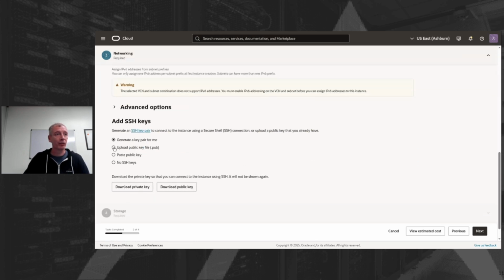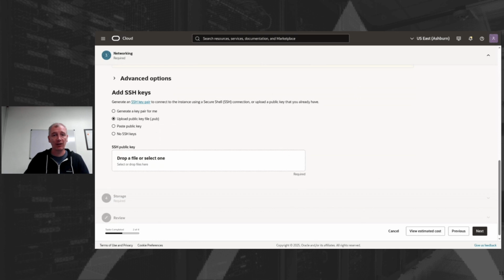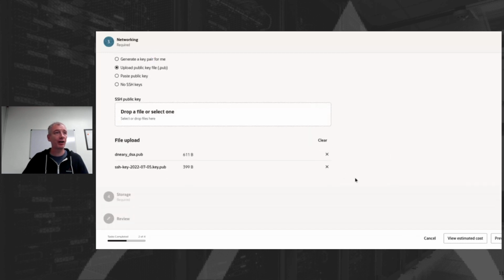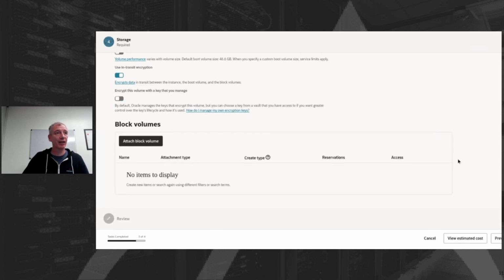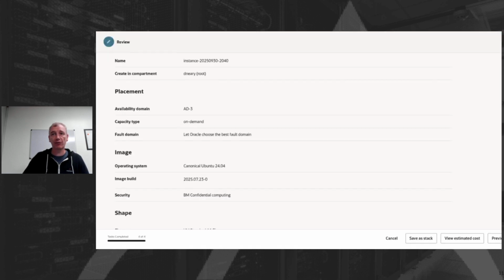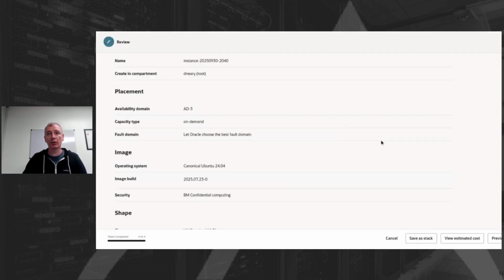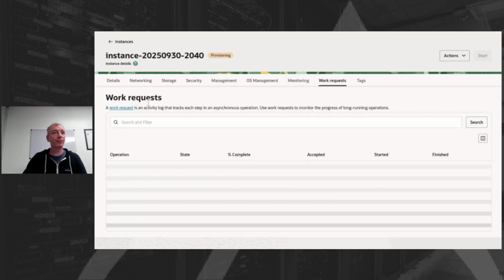We're also going to upload some SSH keys. I have a couple of SSH keys that I use for public cloud stuff. I'm going to drop those in there. That way I'll be able to SSH in without any issues. The block volumes should be okay by default. And I believe we're good to go. So we're going to create a new instance.